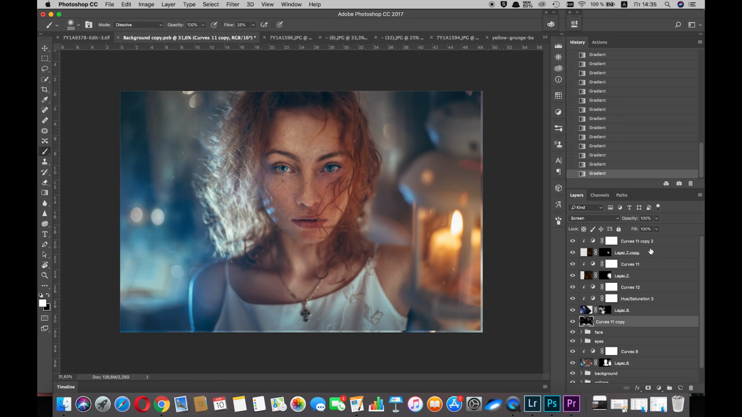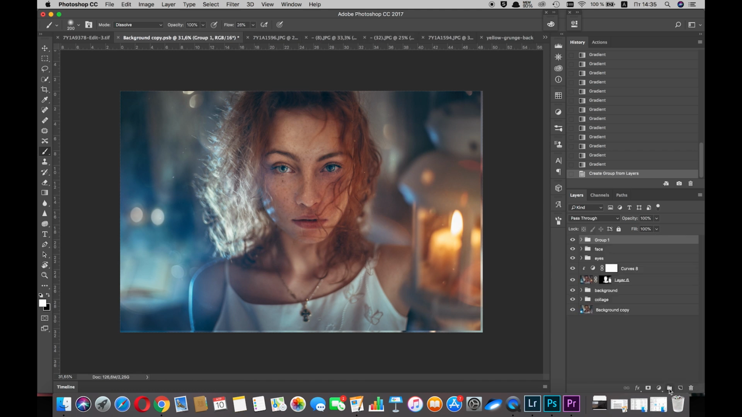Last step. Select all of the layers that we created in this lesson, throw them into a folder, and label it. That's pretty much it, guys. This lesson comes to an end. In the next one, we'll learn how to draw rays of light.